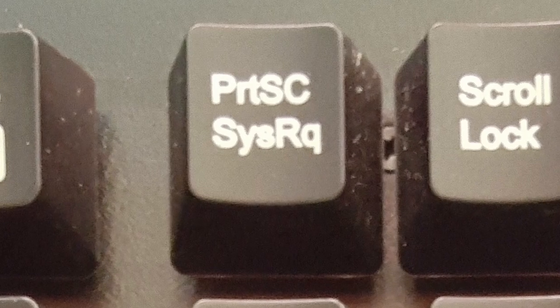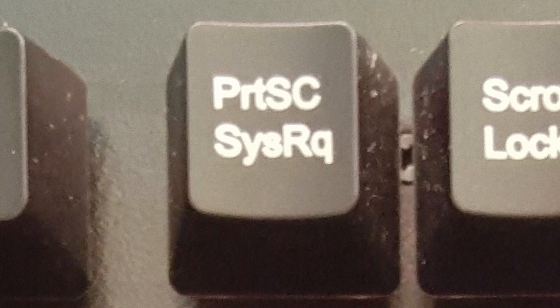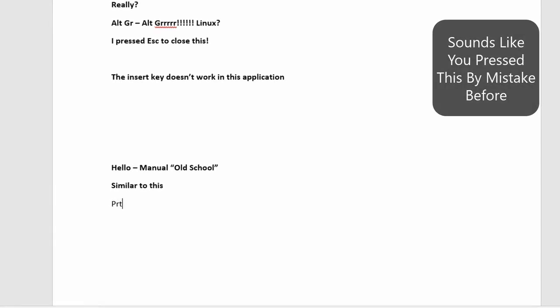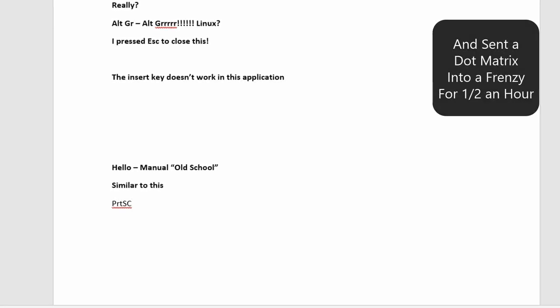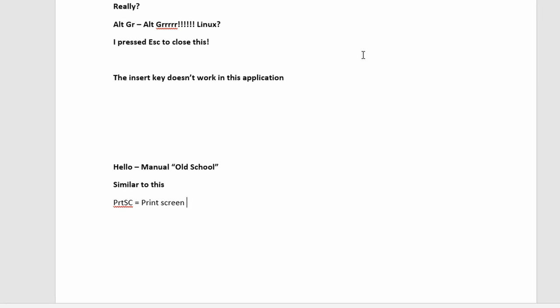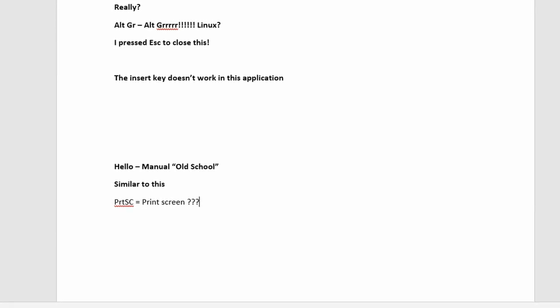Now, the PRTSC button is a very, very handy button nowadays. I think in the old days, if I remember correctly, it was used to dump what was displaying on screen direct to your printer, hence print screen. Nowadays though, it takes a picture or screenshot of what is displaying on your actual screen. You can then use this screenshot and paste it somewhere else, such like this.